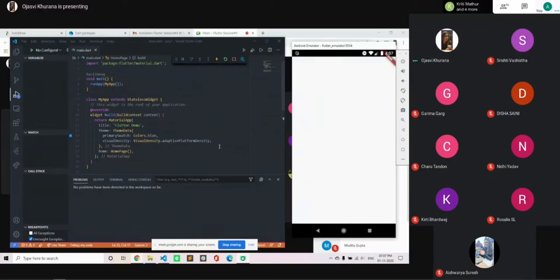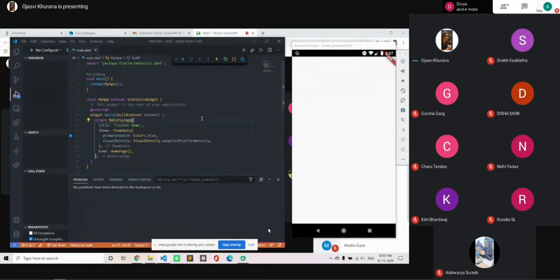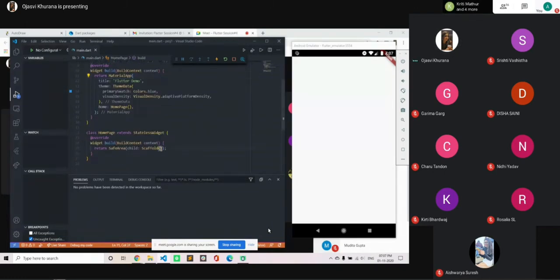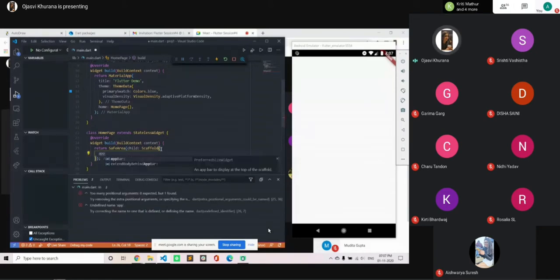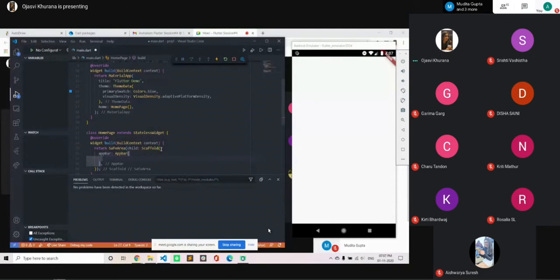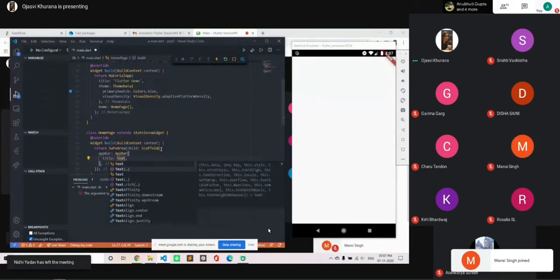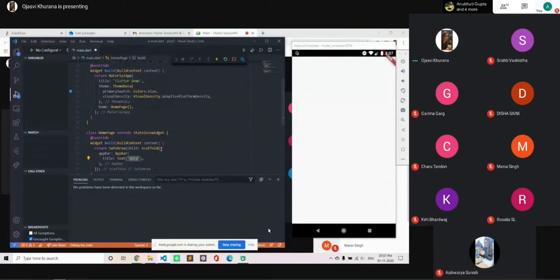Okay, so let's start with a new widget. So first, let's build an app bar. Inside scaffold, we have this property of app bar, and let's give it a title as new app.